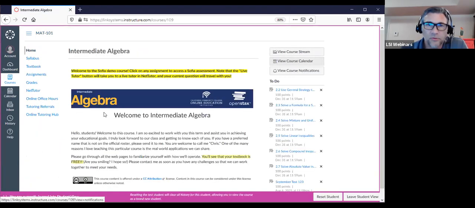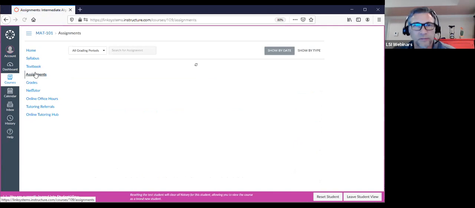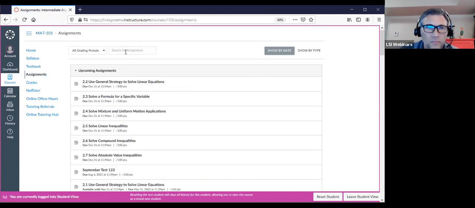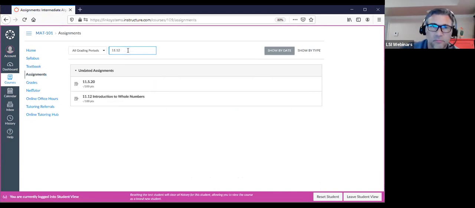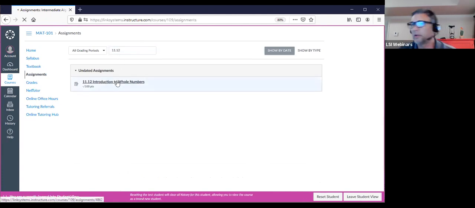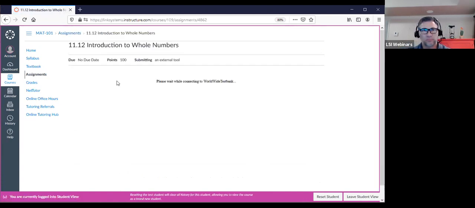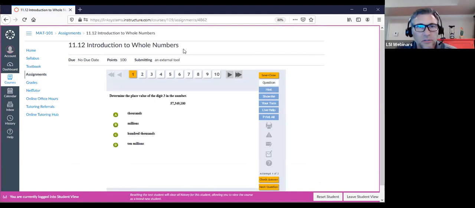All right. So as you can see in the student view, all of the assignments that the students will see over here on the left-hand side, they'll see that on their calendar. They do not see Sofia, so they'll just look at their assignments. It looks like a native tool inside of Sofia. So we'll find that assignment. Here we go. Now I'm opening this up as a student. Gives us a little information across the top, no due date, points available.